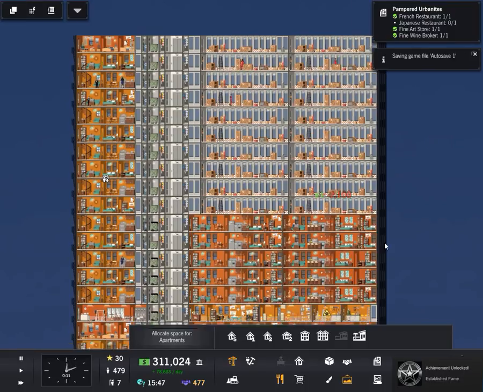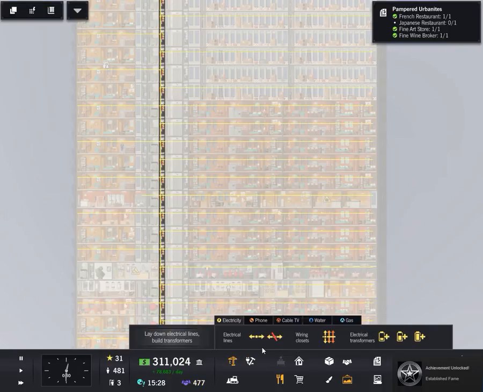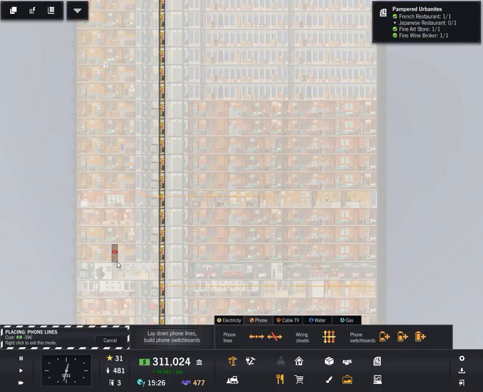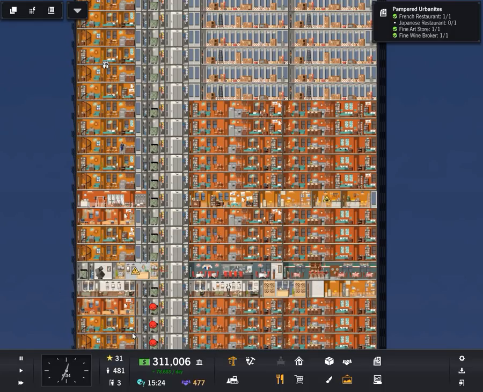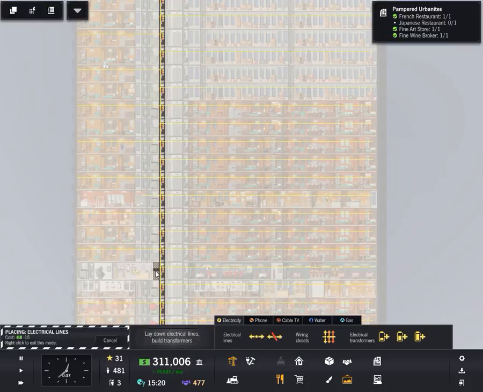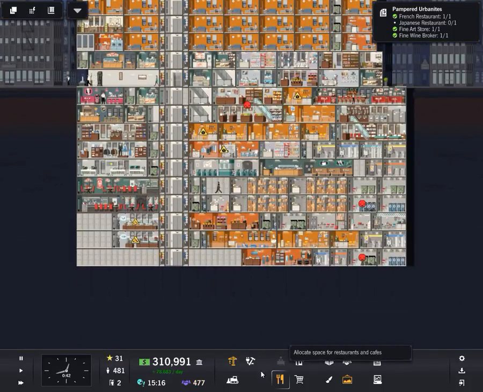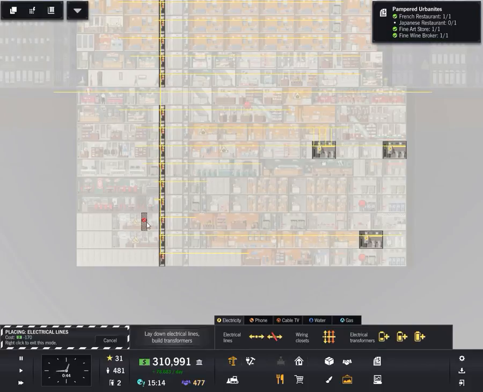Base cash flow is good. $311,000. To think there was a time when I didn't have enough money coming into this building to barely build anything in a turn. At the start of this game, I couldn't even make ends meet. And look at me now. All right, so there's some stuff there. These guys also need electricity and phone lines because they never got utilities before.